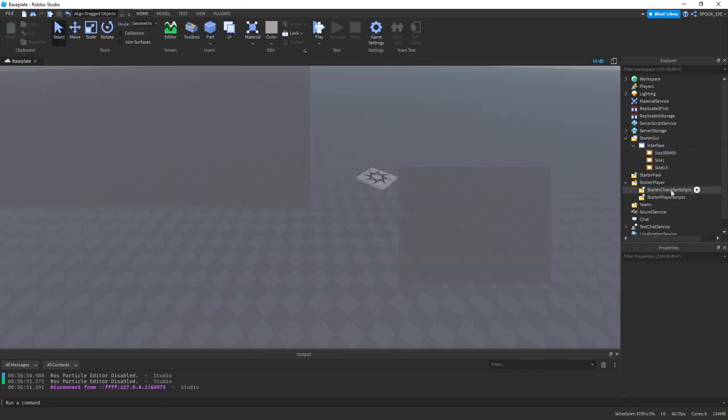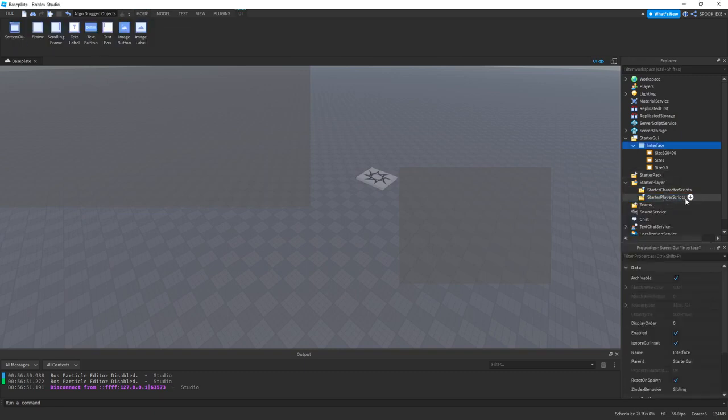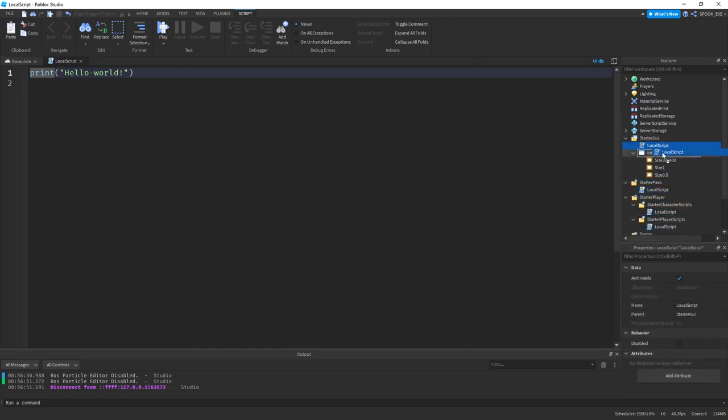Alright, so now let's think of ways that we can do scripting for these. Generally, any local script that runs can actually access the screen GUIs. So I can have one in starter player scripts, can access it. Starter character scripts can access the interface. Starter pack can access, starter GUI can access, inside the GUI can access, and it will run. Server storage, no. Script service, no. These, no, unless they're module scripts.